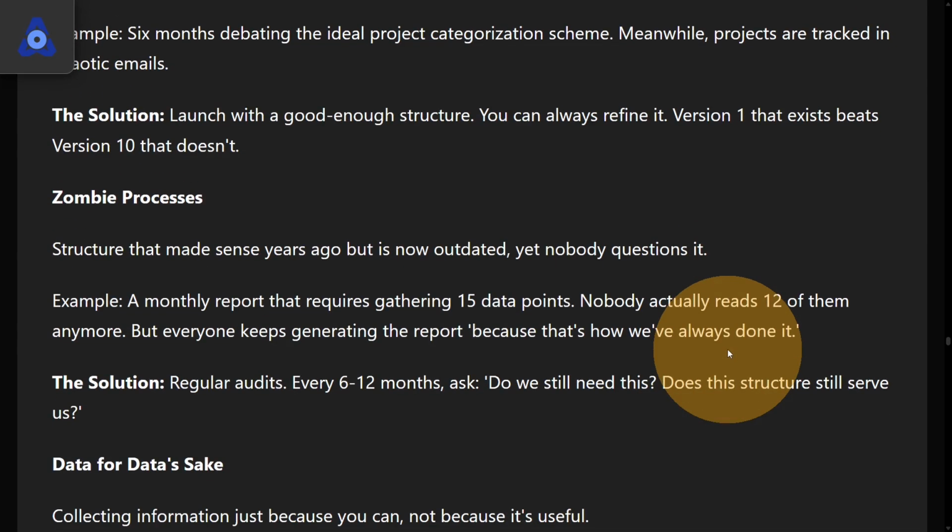Zombie processes. Structure that made sense years ago but is now outdated, yet nobody questions it. Example, a monthly report that requires gathering 15 data points.